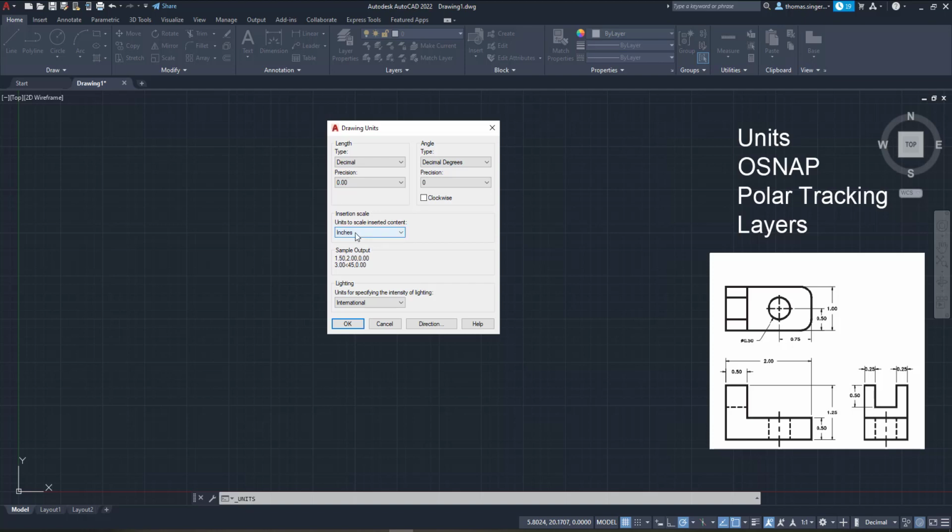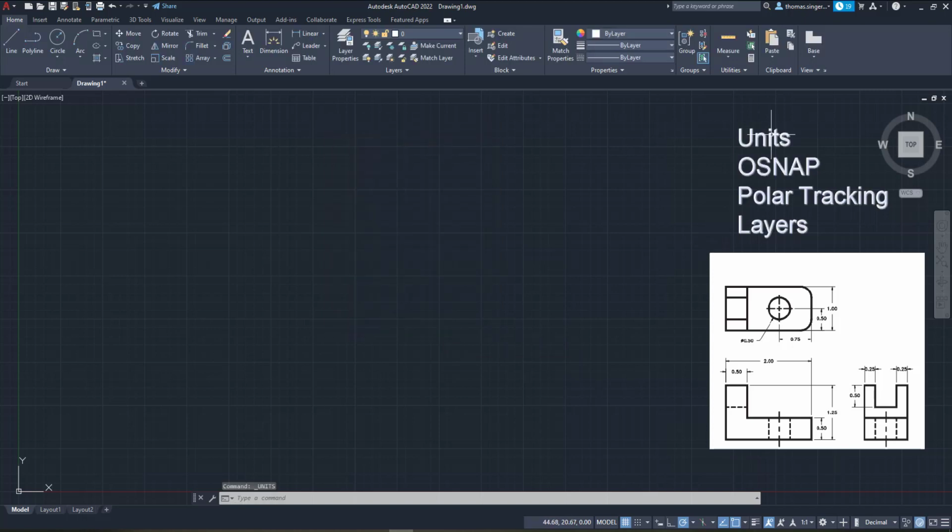Insertion scale means that if we bring a drawing into another drawing, that is the scaling factor. Lighting, we're not going to worry about at all. There is also the ability to change the direction of where the 0 happens to be. Our default is the mathematics basis, so we don't have to change our direction. If you're going to do a map, you'd want to change the direction to north as 0, so that way you have that control. So units are now set.